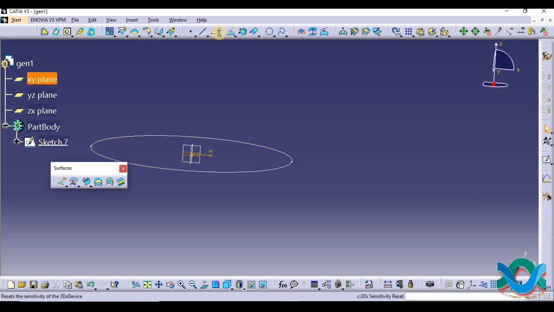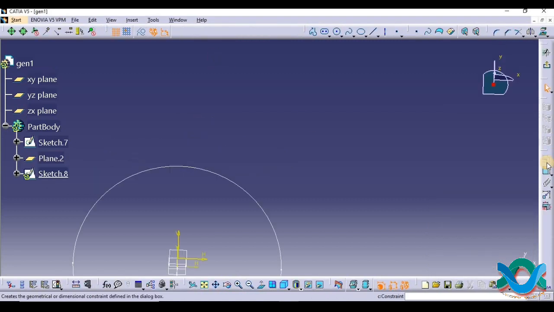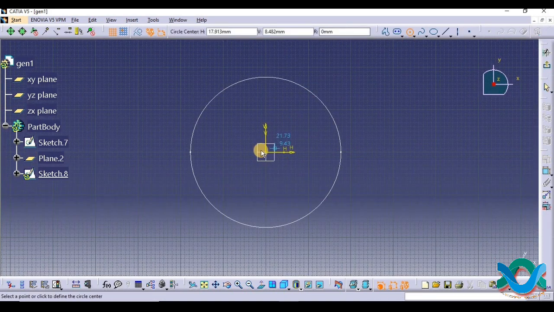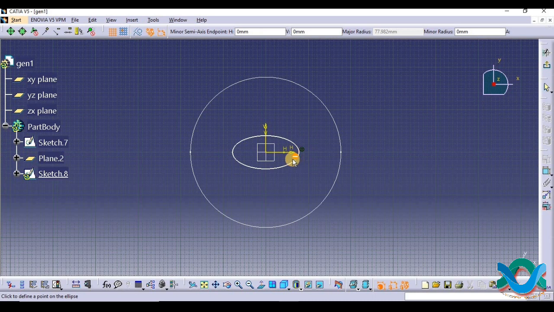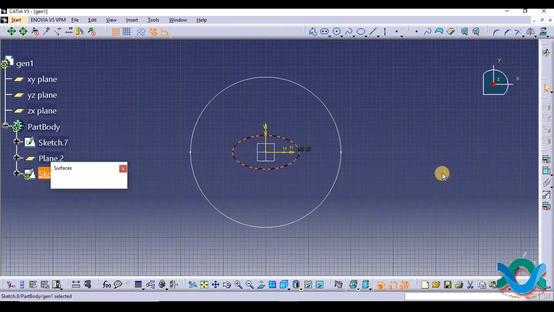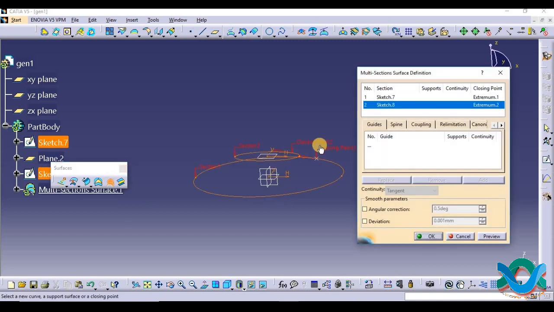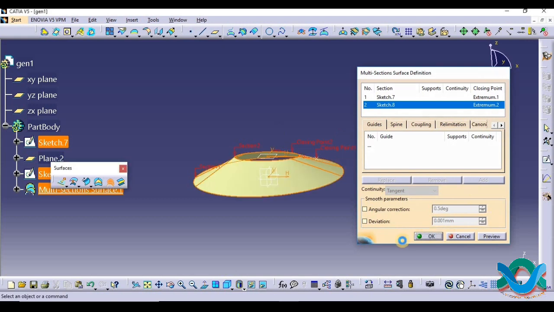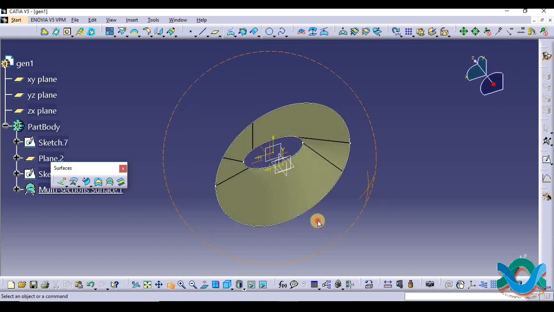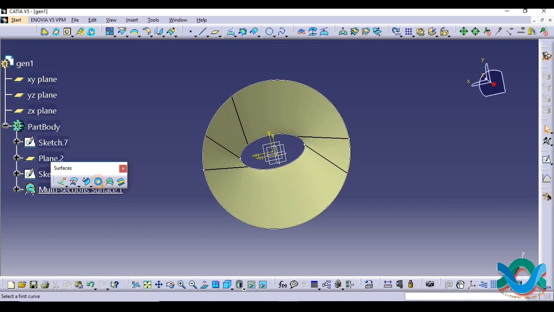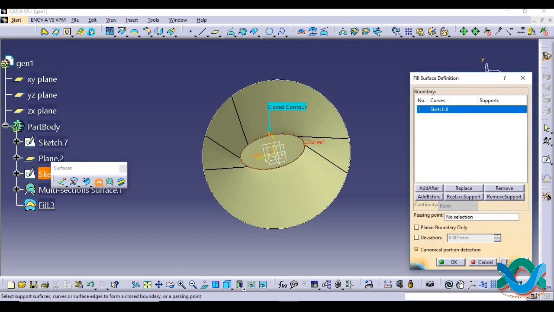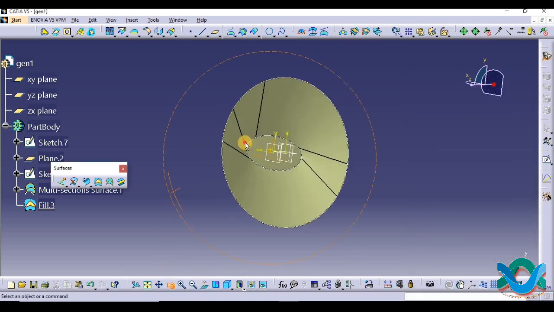This plane, and choose a plane with a distance of 50 mm and make a new plane. Suppose I want to join a circle again. Ellipse. Because if we take a rectangle, then we have to keep 4 points. Okay. Now I want to join these two. Then we use multi-section solid here. Another is multi-section surface. Click on this. Click on this. Take the closing point. Section is same. Click on preview. Click OK. And if you want to fill this, then just click here. Fill. And click on this. Preview. So, you have seen multi-section solid.